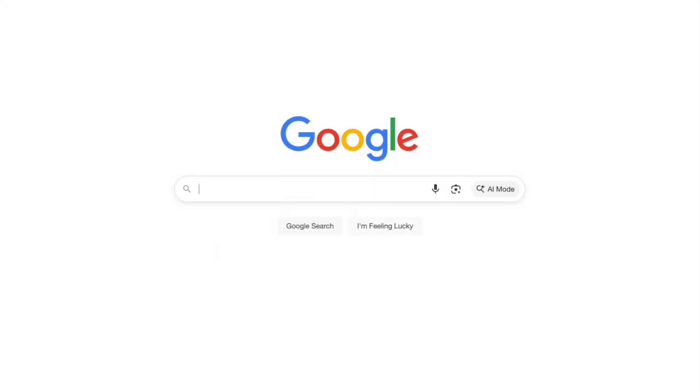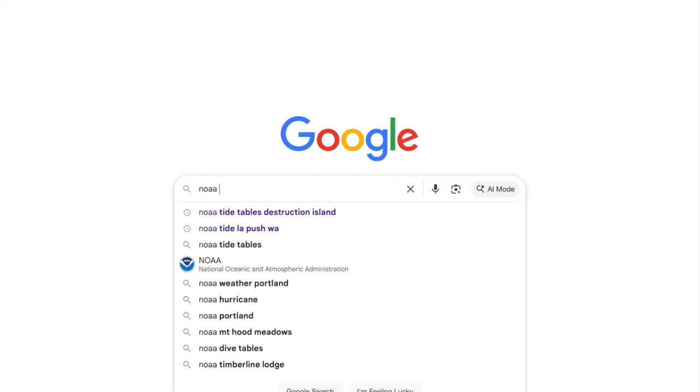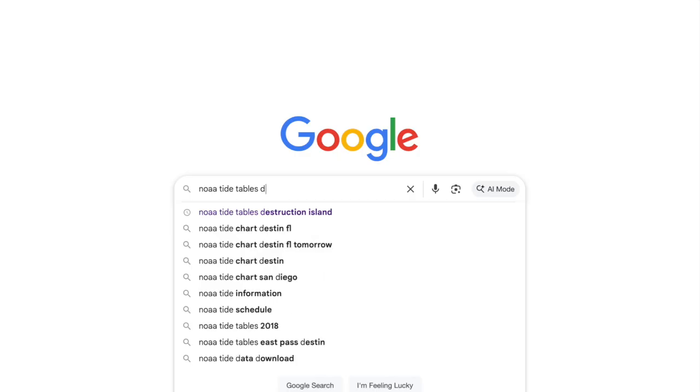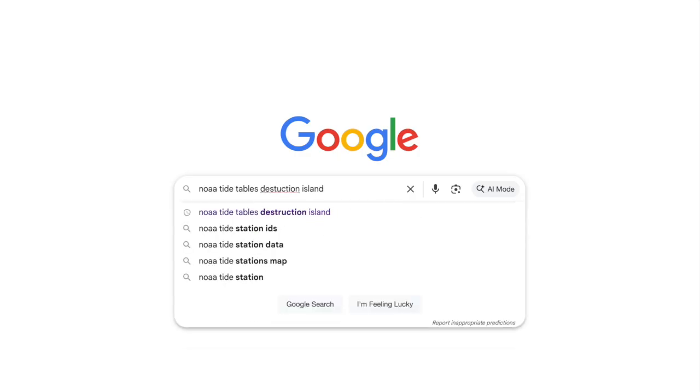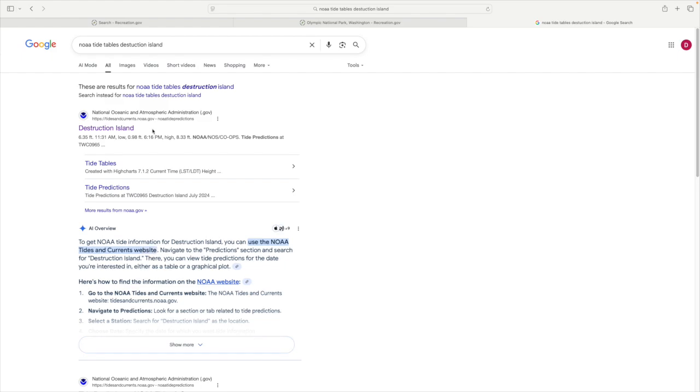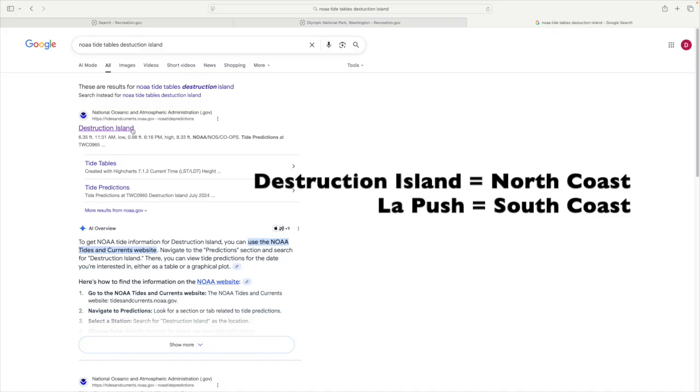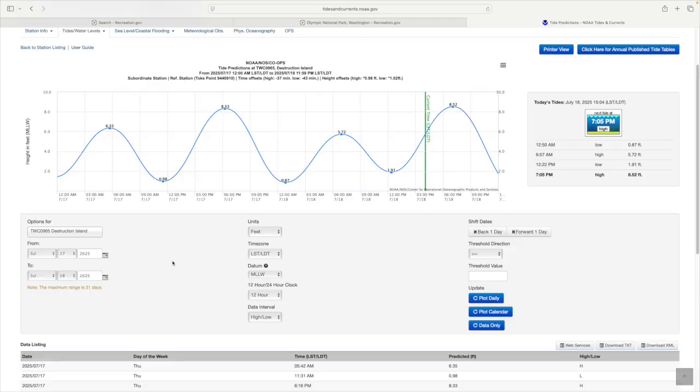So as we go to a Google search engine, we're going to type in NOAA tide tables Destruction Island. Destruction Island is the correct tide station for the North Olympic Coast. Recreation.gov recommends La Push for the South Olympic Coast. We can see here that it gives us 2 days worth of information.